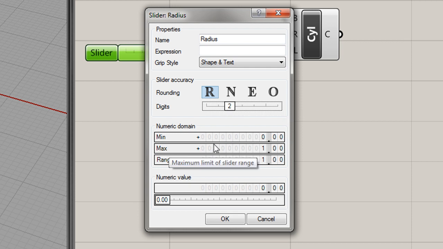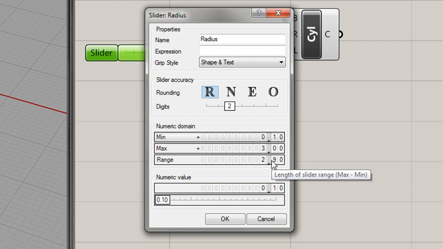If I double-click maximum, I can set the maximum radius to, let's say, 3 feet. And I can set a minimum radius, so I can say 0.1 feet for the minimum. So it's going to be a range. And then the range of that is 2.9. I could also type in something for the range, and I would get a different range as well.